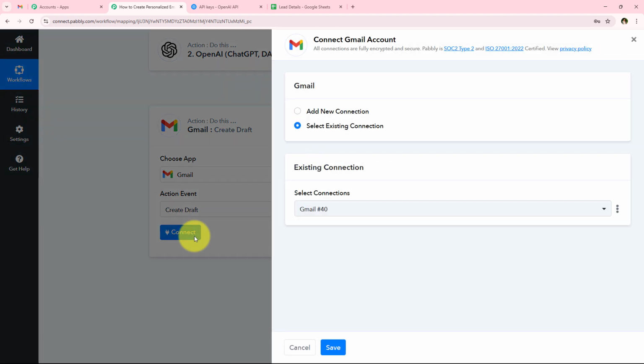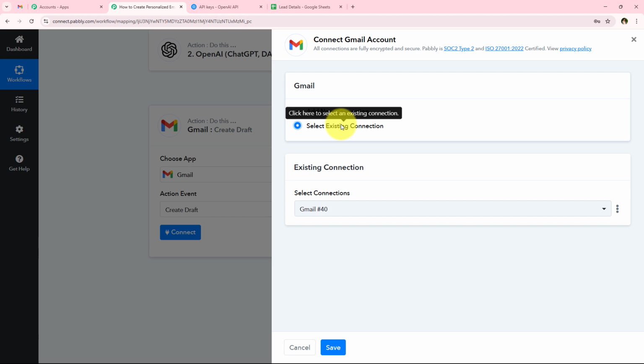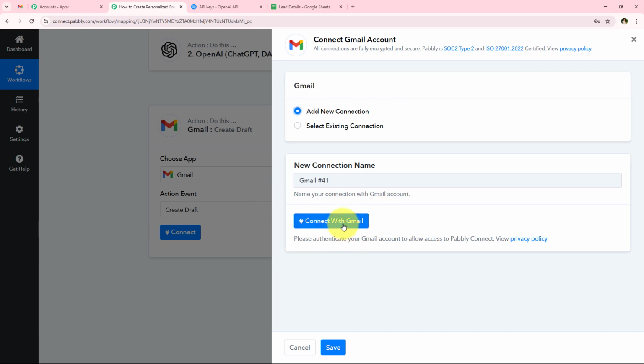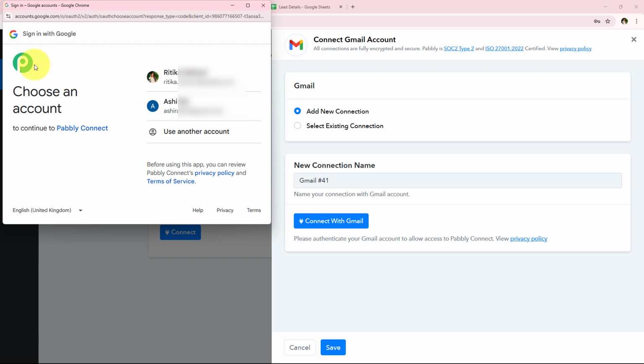I'm just simply going to click on this connect right over here. Now it is asking me to add a new connection or select an existing connection. So if you've already connected your Gmail account with your Pabbly Connect's workflow, you can click on this select existing connection and then save. But if you haven't, you have to follow me. Click on add a new connection, and now you have to click on this blue button which says connect with Gmail. And now it is asking me to choose my account.